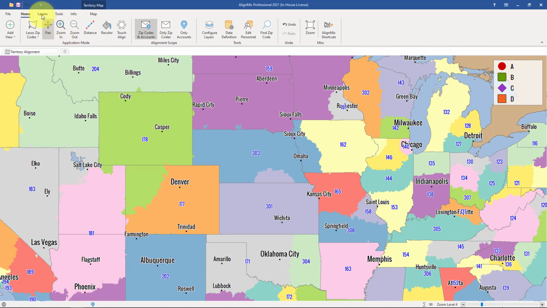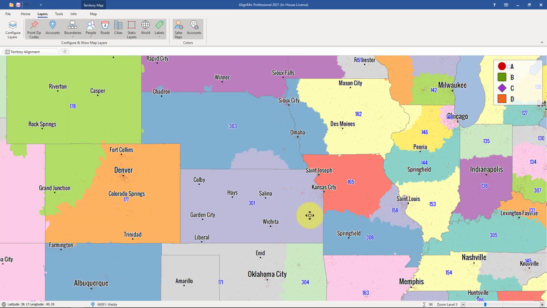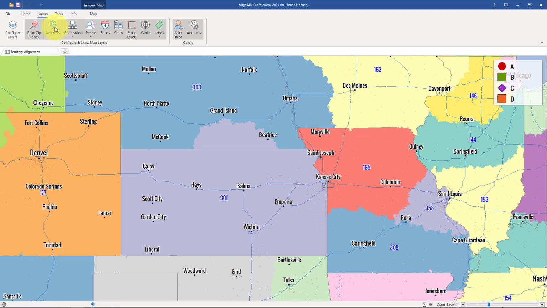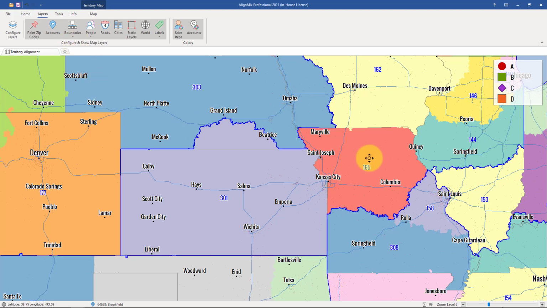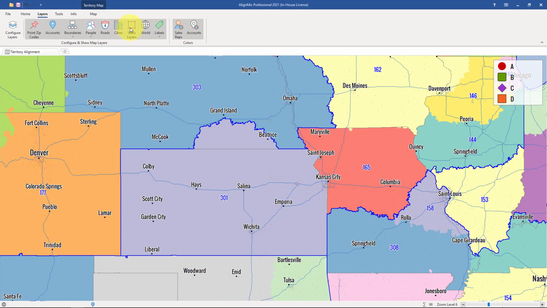So now let's click here on our Layers tab, and here you can customize and choose which layers you would like displayed on your map at any time. If you didn't want to show your accounts, you would turn on and off the accounts from this button here. If you'd like to show some of your other boundaries, like district or region boundaries, you can turn that on here, and district boundaries will appear on your territory map view. If you wanted to toggle on and off your sales reps from view, you'd do that here. If you wanted to turn on and off your roads, you toggle that option here. Same goes for cities, static layers, world, and even labels. So that's how you would use all of those layer options.